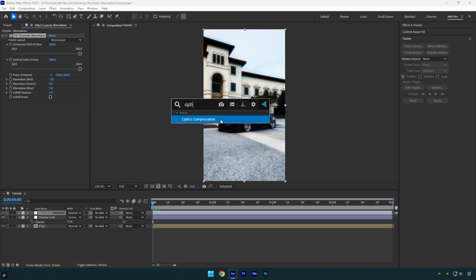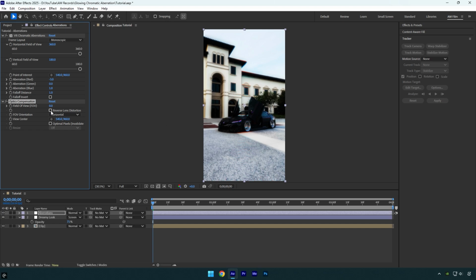Finally, apply the Optics Compensation effect. Make sure to check Reverse Lens Distortion and then bump up FOV to 20. And here we are done. It looks so satisfying to me, and to see the effect better, let me show you before and after.